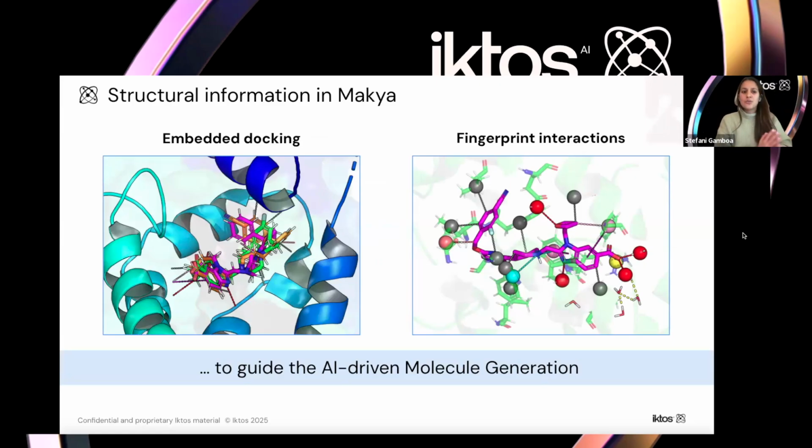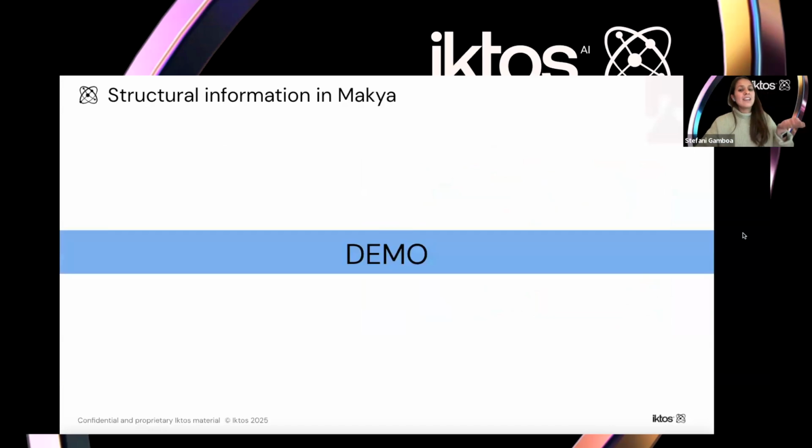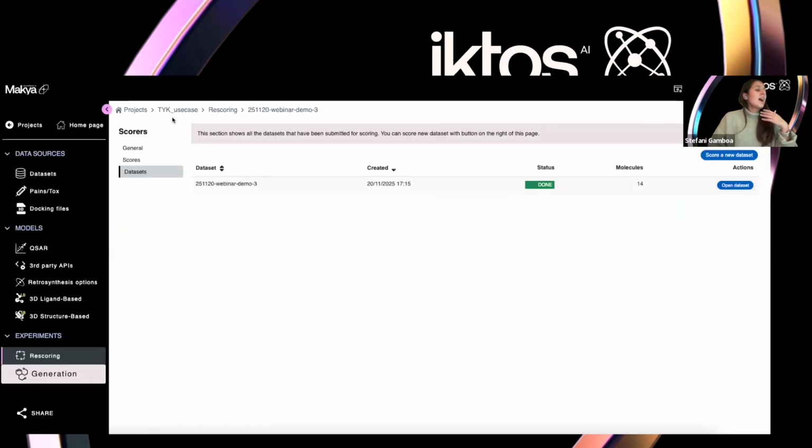So we went into very much detail of everything related to this 3D structure base in our first webinar, so I invite you to go to the link that we shared, because there you will find all the settings from scratch. Here it's just a reminder. Basically, in Makya, we can use the 3D information as optimization. We work with docking, and also with fingerprint interactions that we call contact score. This approach allowed us to bias the AI towards molecules with those key interactions that you, as the user, want to retain. So once again, let's go into the software so I can show you how this works.